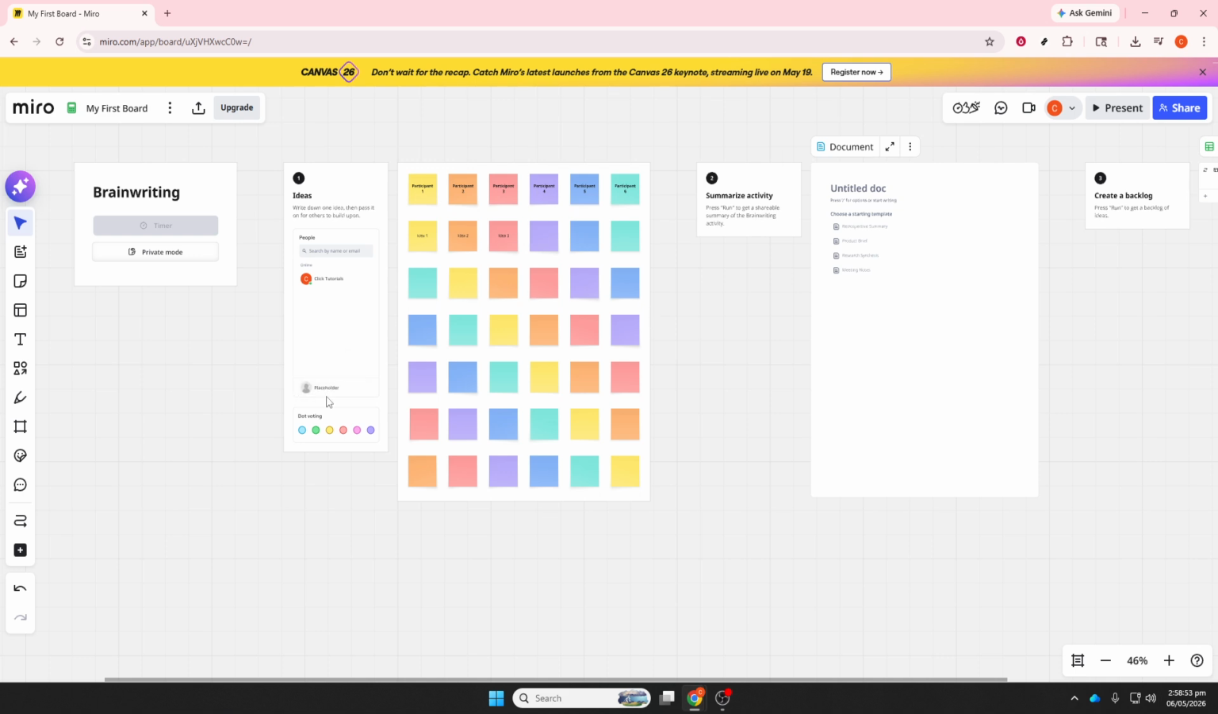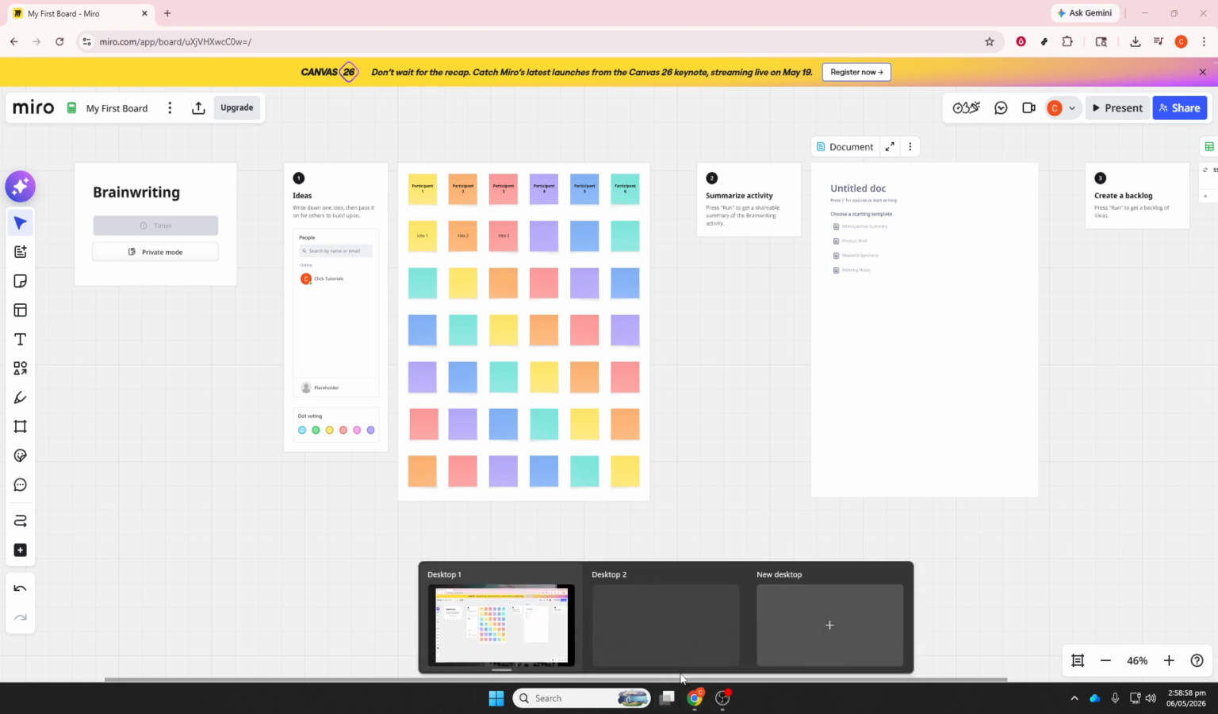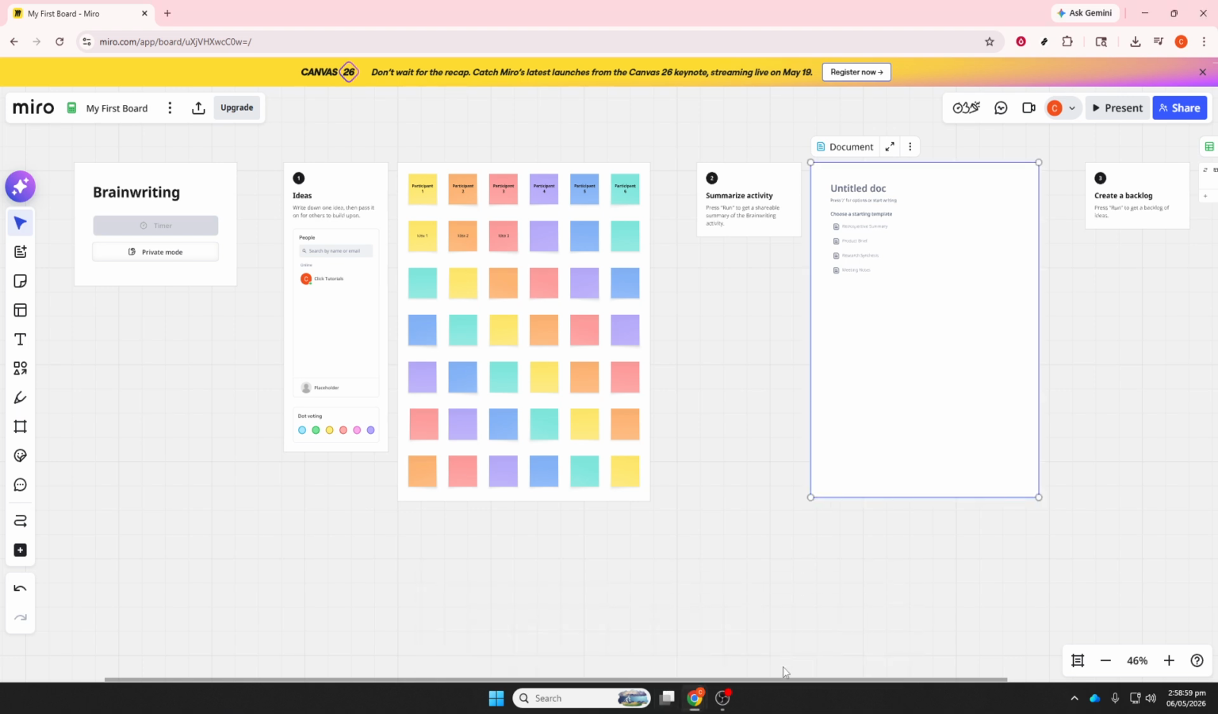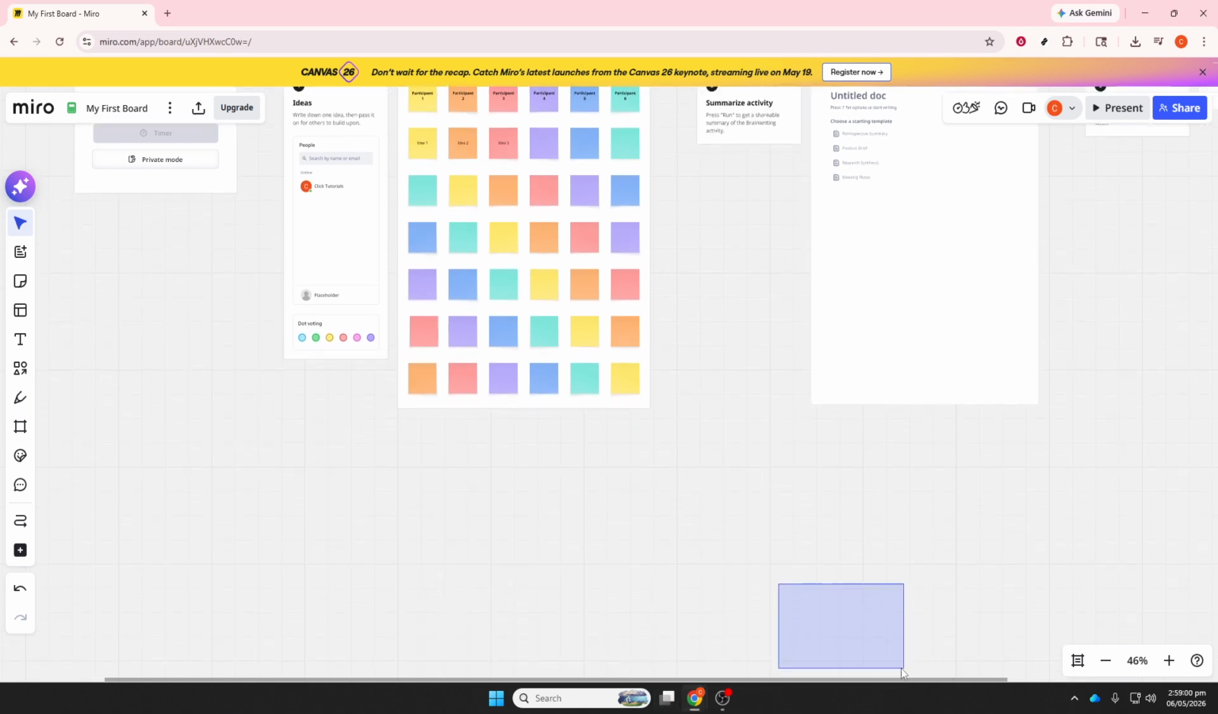Remove anything unnecessary and simplify wherever possible. A strong workflow is simple, clear, and repeatable. Finally, save your work as a template by duplicating the board. Reuse it for future projects to keep things consistent and save time.